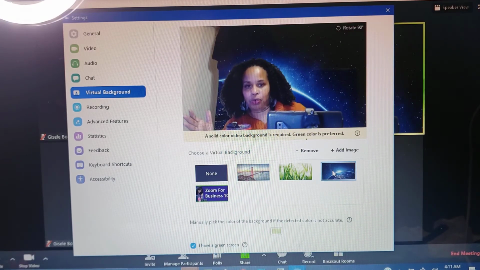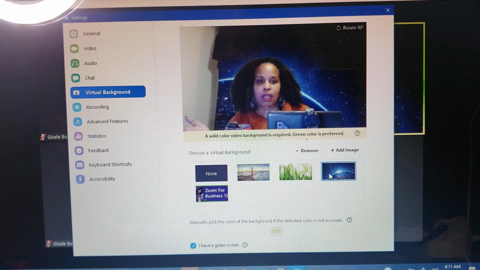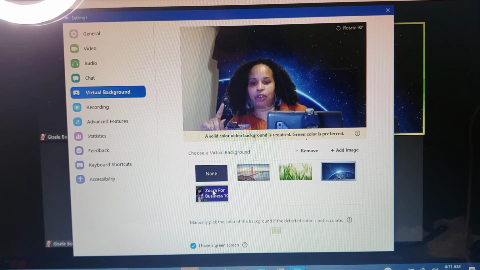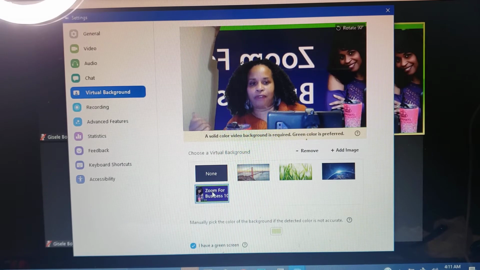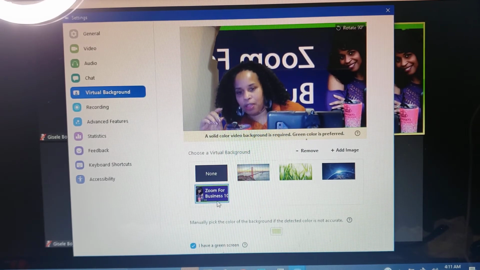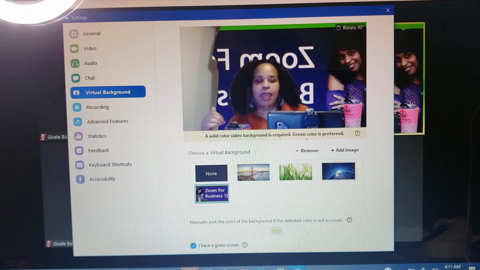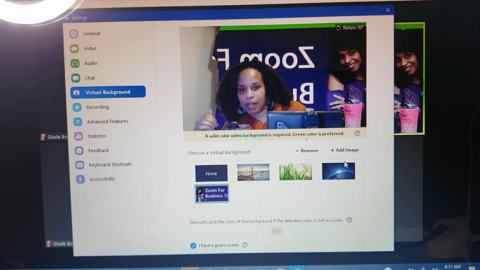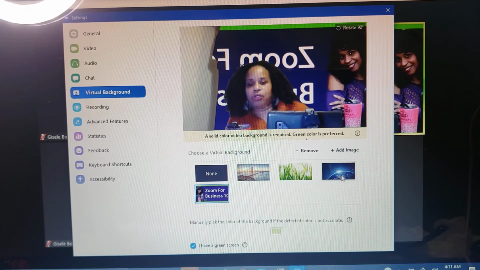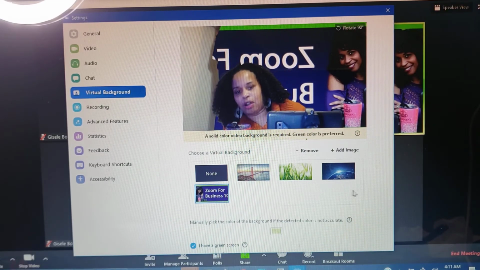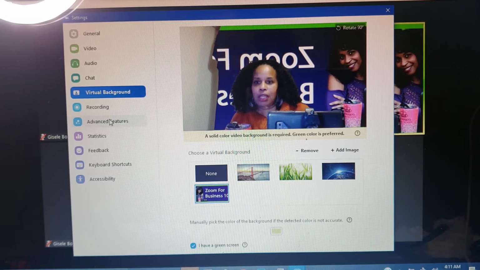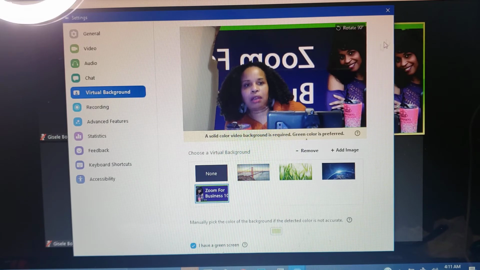So there are three generic ones that they provide, but you also have the option of uploading your own. This is just the graphic from this workshop, but they do give you the recommended sizes so that you can size it properly. And you can also use Canva to create that. There are templates in Canva for creating your virtual background.